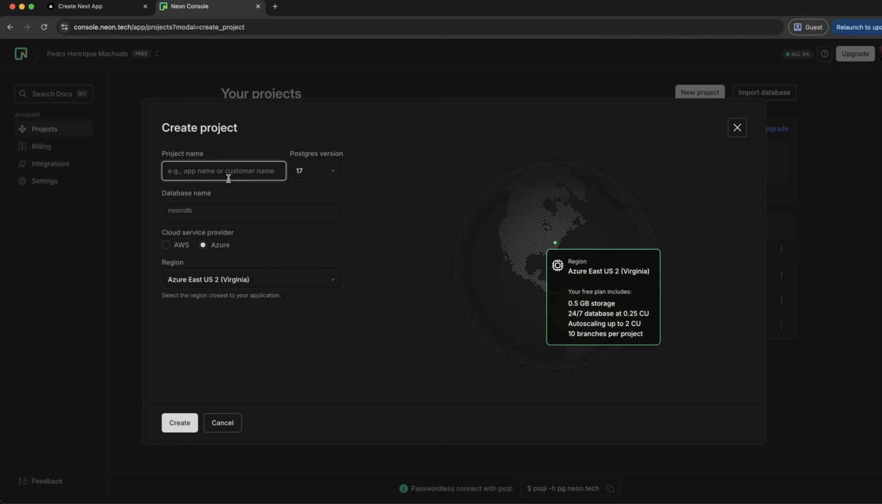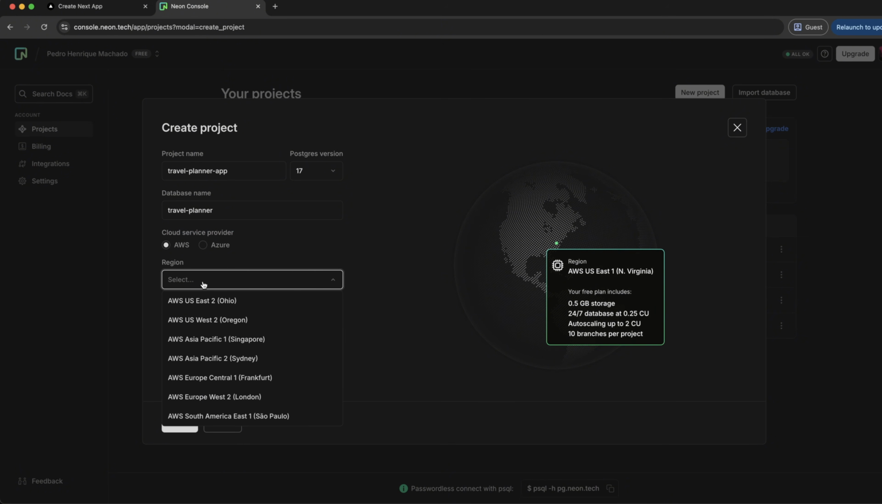I'm going to give it a project name. Since we're making a travel planner, I'll call it Travel Planner App. You can choose the Postgres version that you want, which is pretty cool. And also you can give the database a name. I'm going to call it Travel Planner. Now you can also choose the cloud service provider. I personally will choose AWS. And you can choose the region in which your database will be hosted at.